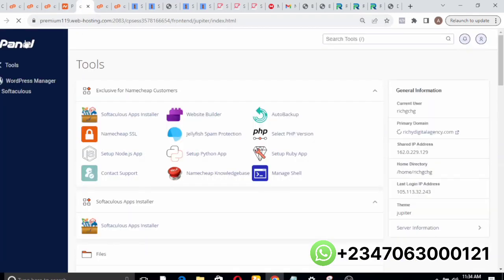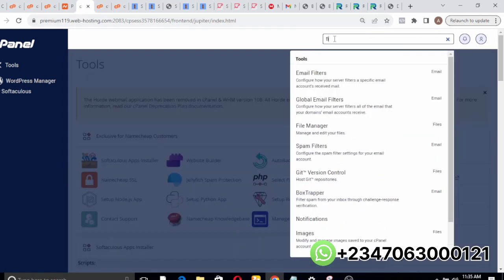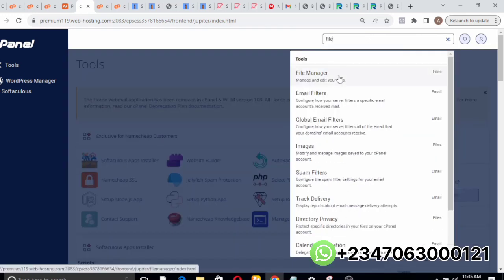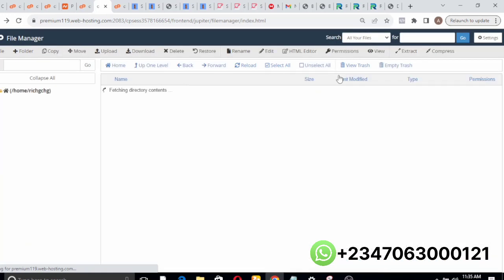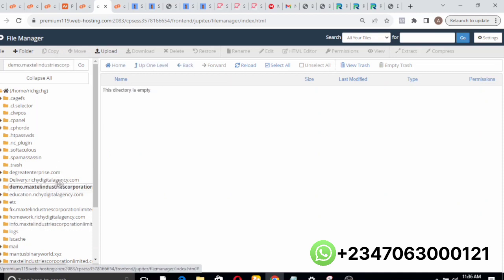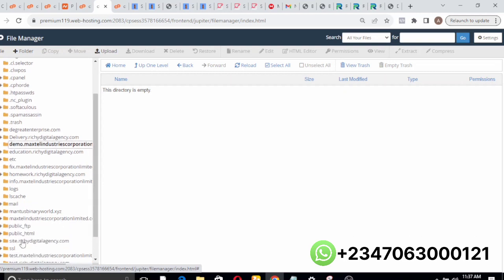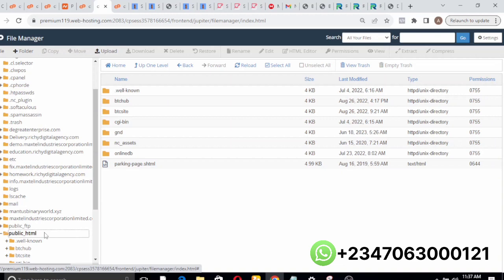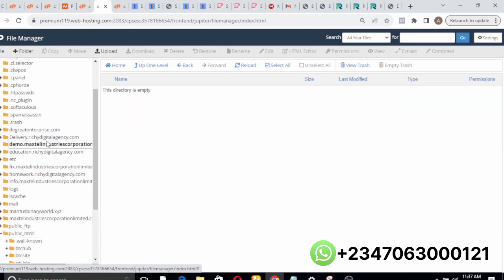Let me go back to our file manager. So yeah, this is our database. The file that I'm going to give you, please upload directly on your public_html. Just come down to public_html, then you click on upload. But because I'm using this for tutorial purposes, I already have a subdomain where I want to upload this file, which is this. So I'm uploading my file directly on this subdomain folder.